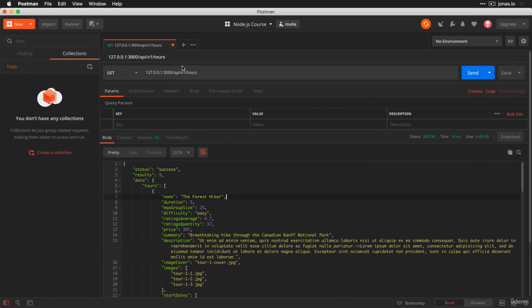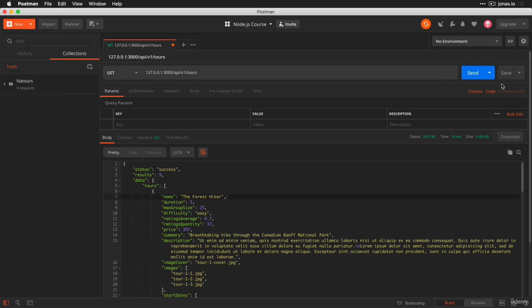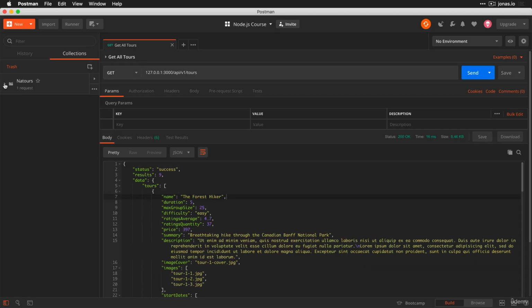So let's now test this out and create a new request for the post. Now here in Postman, we can do something really nice, which is to save all of these requests. All right, so I'm going to start by creating a new collection, which I will call natures. So new collection, and now I will save this request inside that collection. So this one is get all the tours. Put it into natures and save. And so now we have our get request right here.